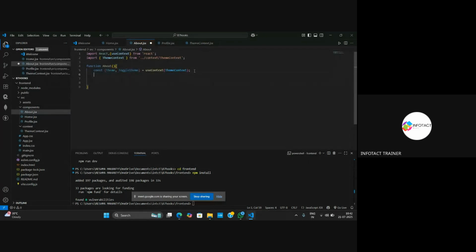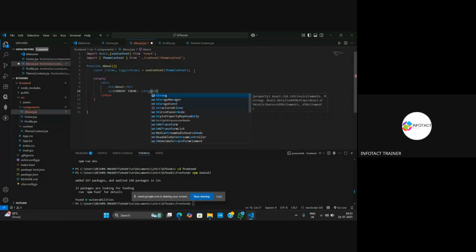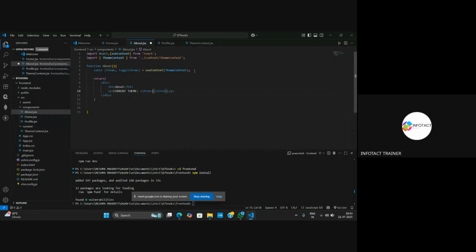So the variables and functions have been assigned. In order to use them, I will provide a div tag, and here I will provide a heading, and this will provide about, and then I will provide a paragraph tag, and this paragraph tag will show current theme, and this will provide a strong tag. Why do we use the strong tag? Any idea? Bolding. Ma'am, for the bold, highlighting the word.